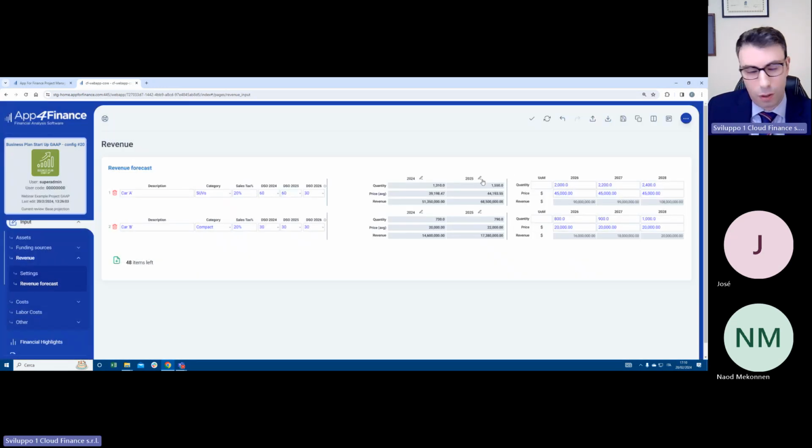Same thing, of course, for year two. For years 3 to 5, I've entered the total amount of quantities expected to be sold over the course of the entire year. And this is kind of an average price expected to be applied to the quantities to be sold.